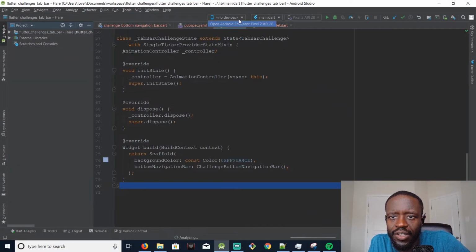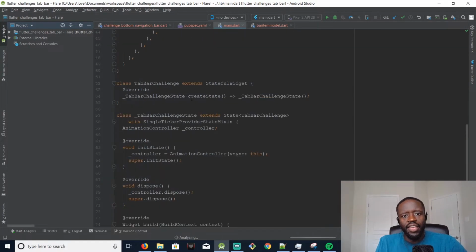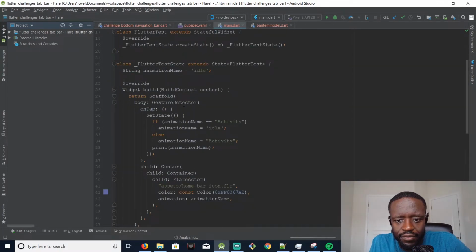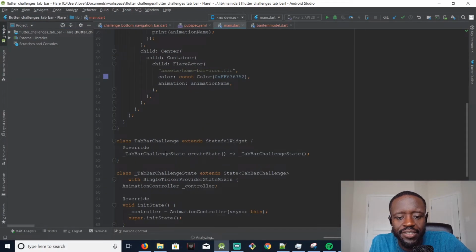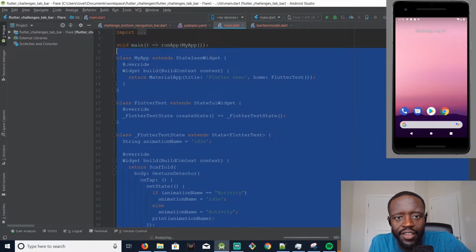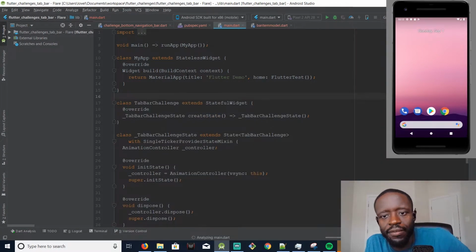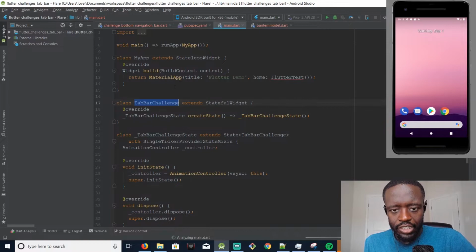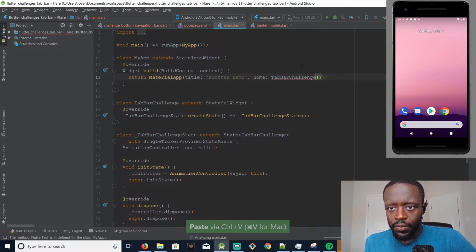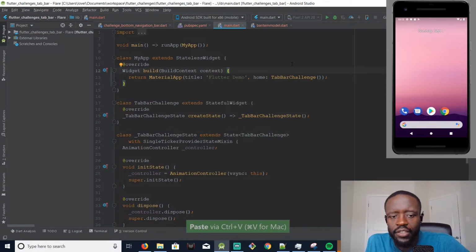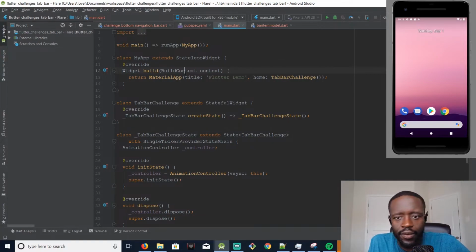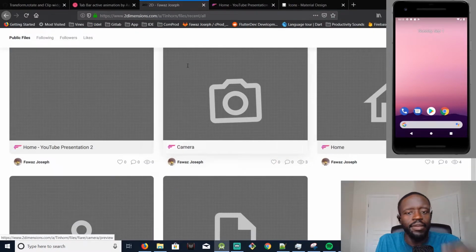Let's start the emulator while we're at it. So we have everything, right? Yeah, I was testing some stuff here. Never mind. All right, so we have our Flutter. I was doing some tests, but never mind. So, tab bar challenge. So there we go. And actually, let me make this bigger.